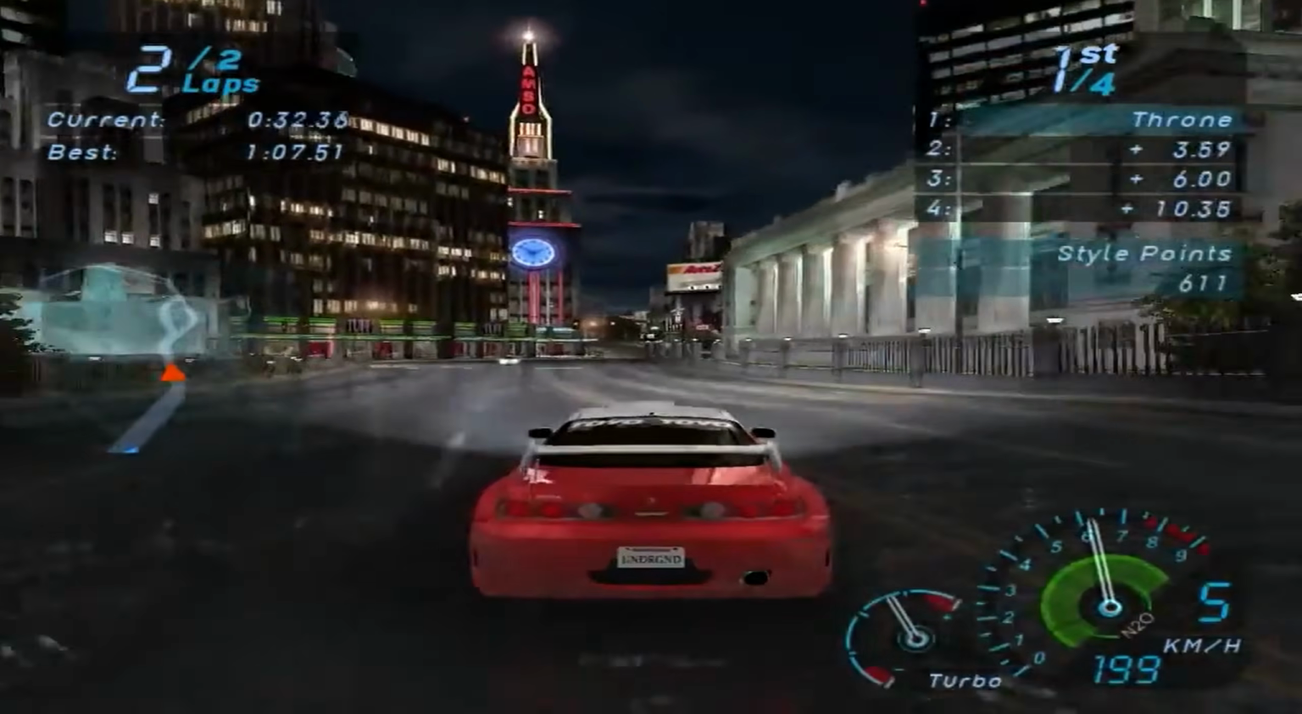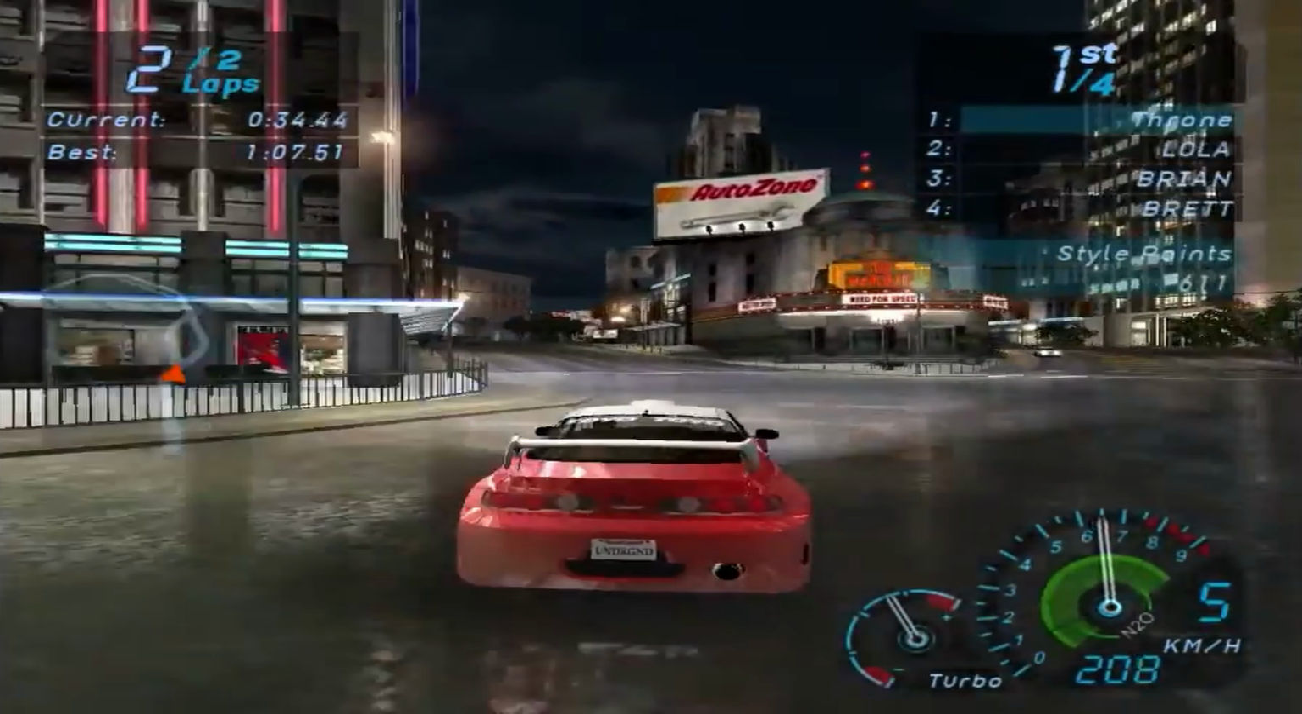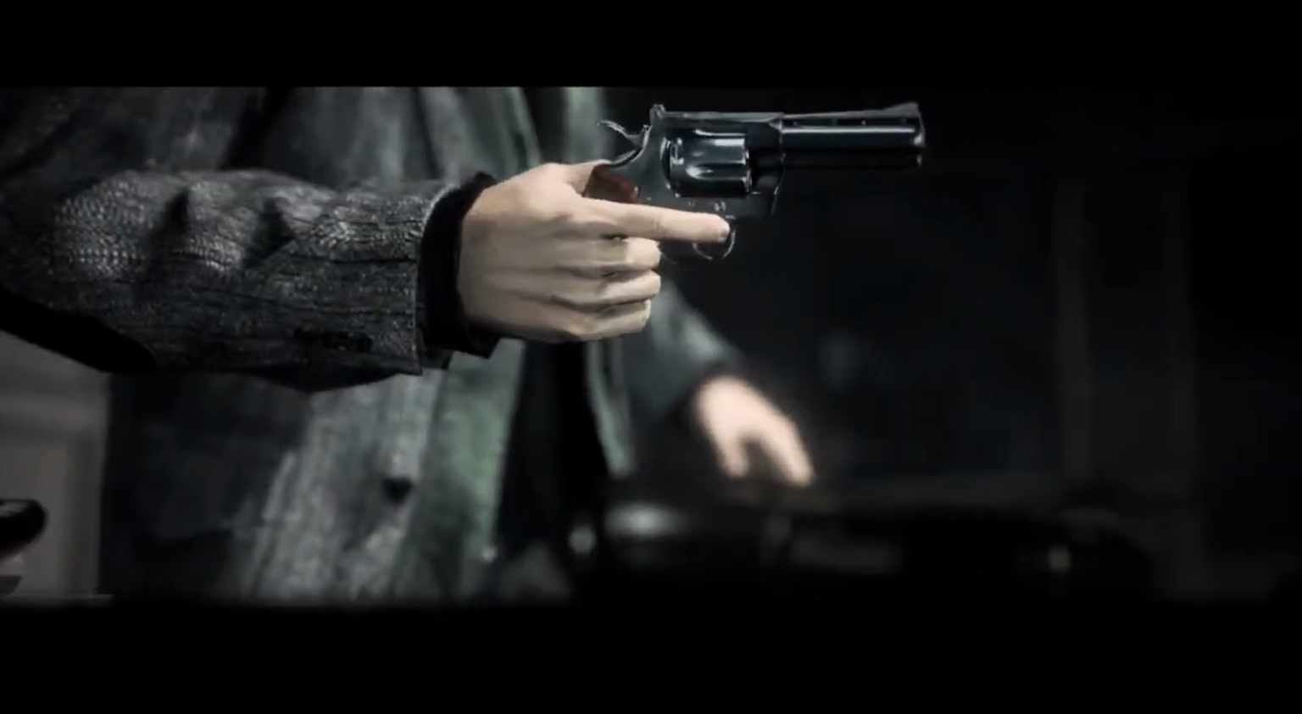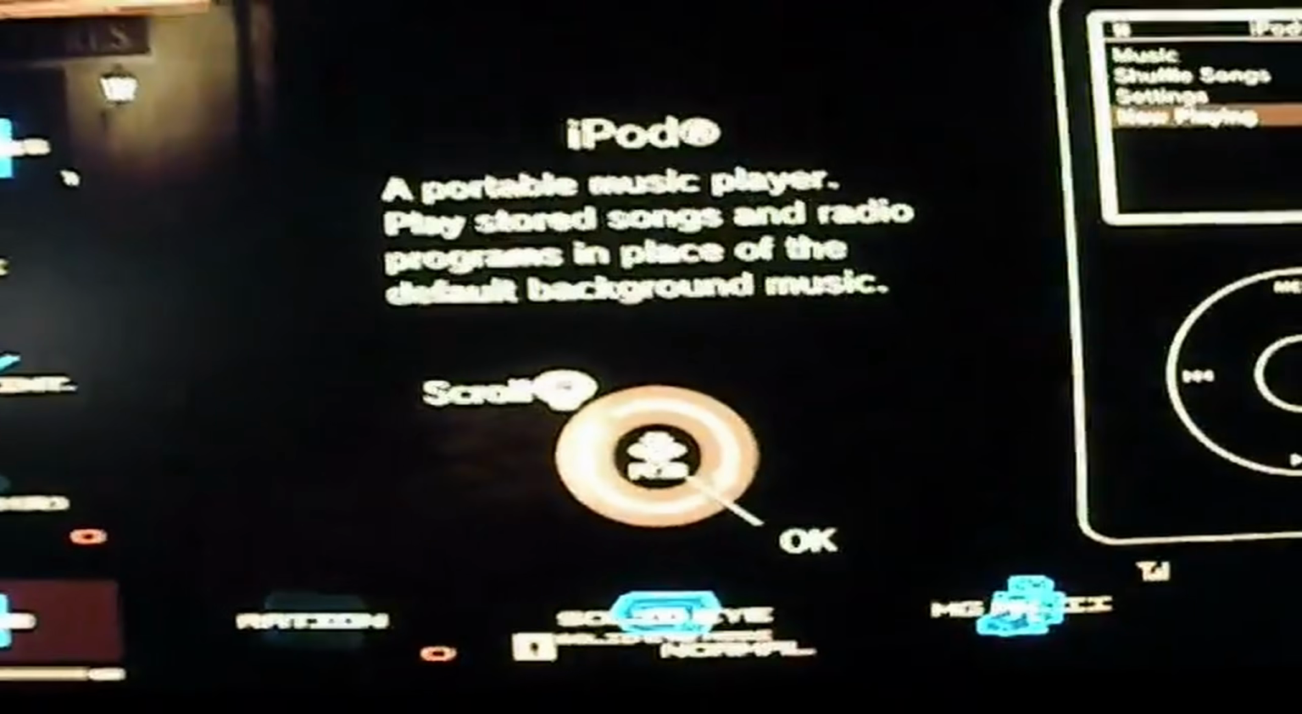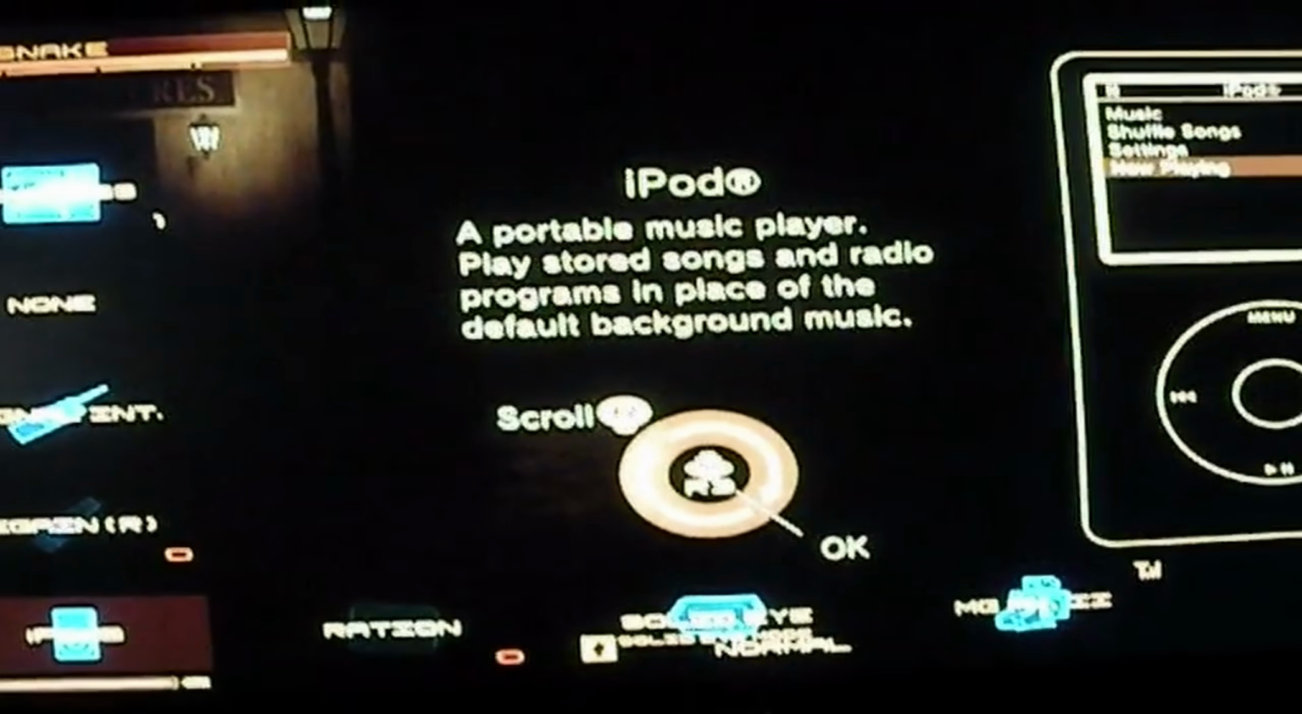Another example of this immersion is real-life advertisement billboards in Need for Speed Underground, or the first Alan Wake game using Energizer branded batteries, or the iPod in Metal Gear Solid 4. The companies had to pay these developers to put the ads in the games, but it boosted the atmosphere at the same time. And again, unobtrusive.